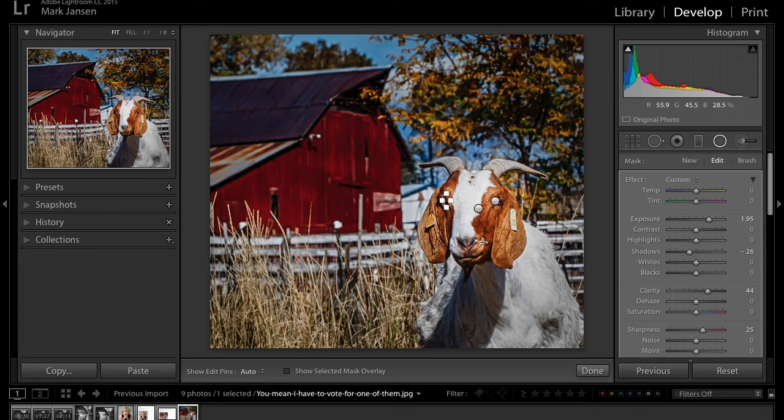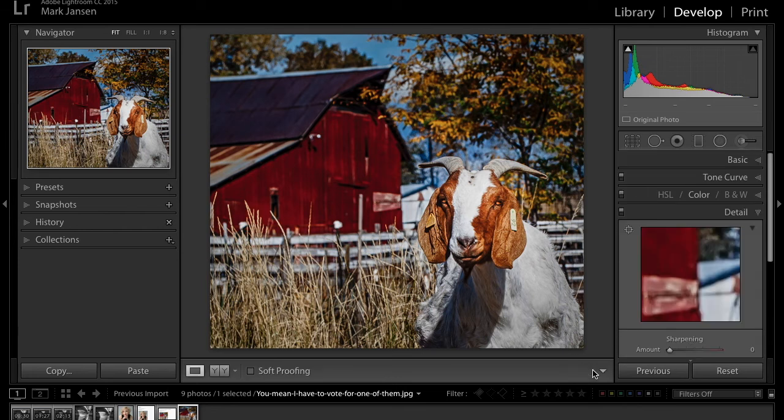And maybe if I just want to have some fun, I may add a little darkening on his nose. Just darken that up, give his face a little more detail. And I think that looks pretty good.